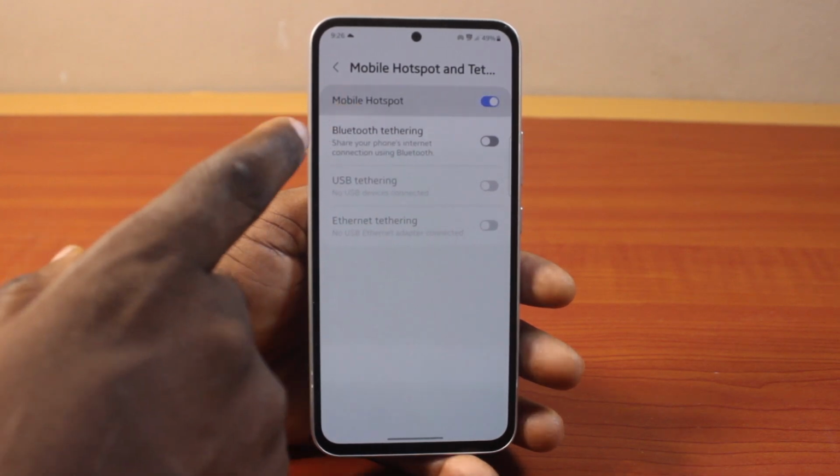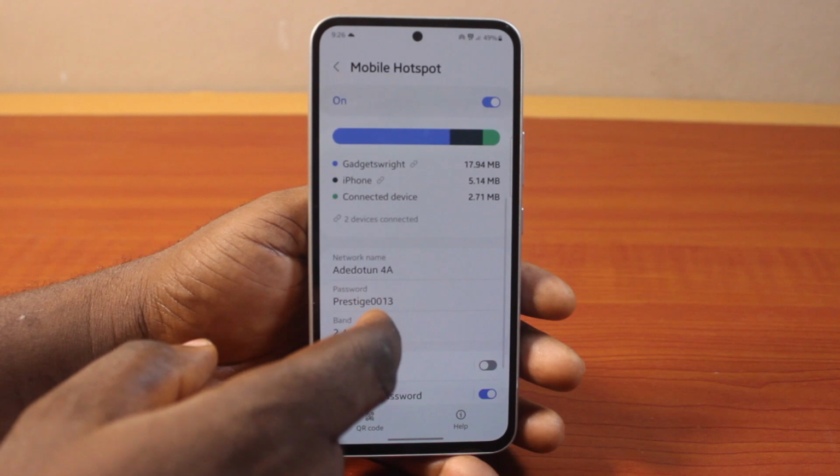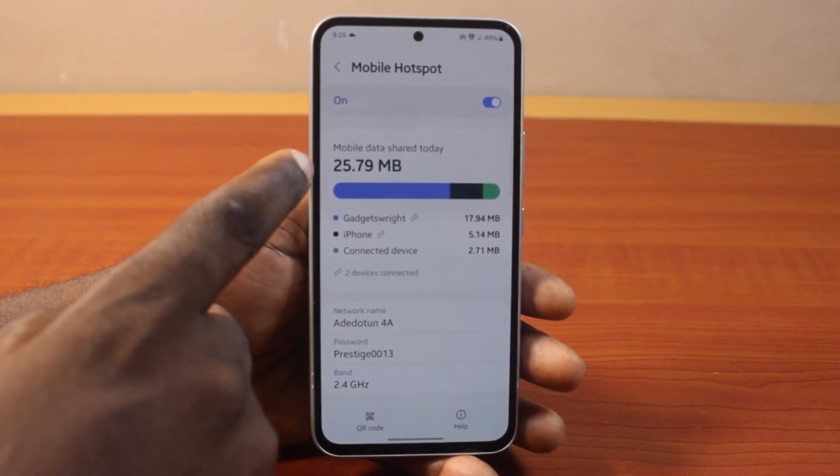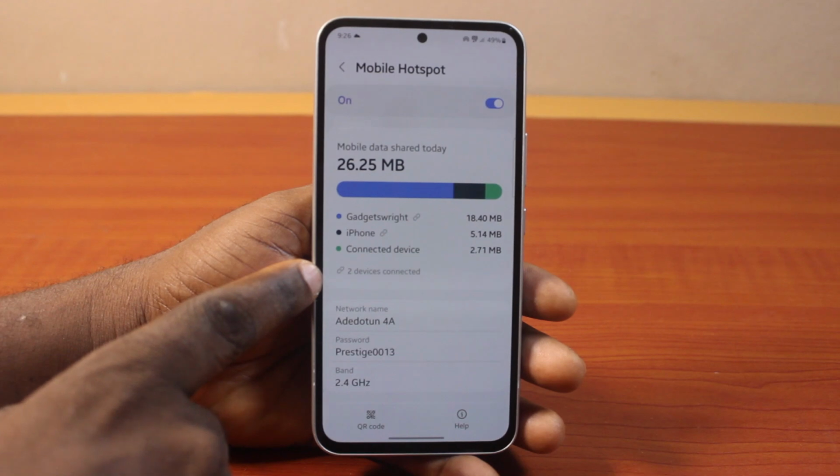Click on mobile hotspot, then you want to ensure you turn on mobile hotspot while others are connected to it. Just scroll down a bit. Underneath where you see mobile data share today, here, then you should see the total number of devices that are connected to your Samsung phone hotspot.